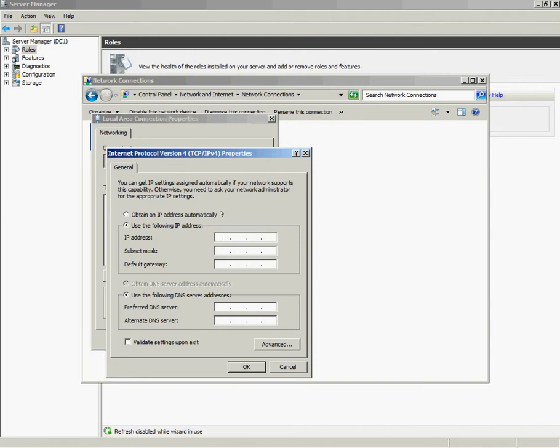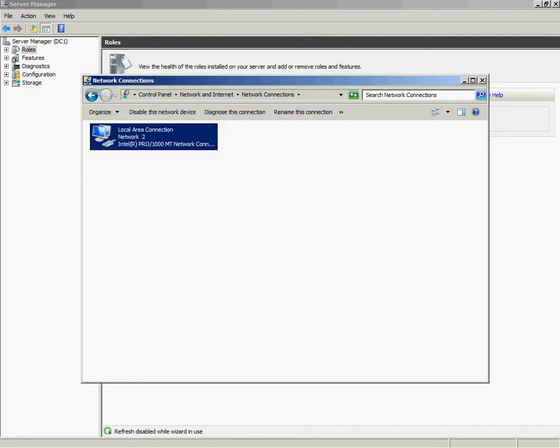I'm going to put this on the 192.168.2 subnet. So we're going to call our domain controller 2.1. Use the default subnet mask. Gateway doesn't matter. And we're going to make sure that our domain controller points to itself for DNS. I'll go ahead and close out of that.